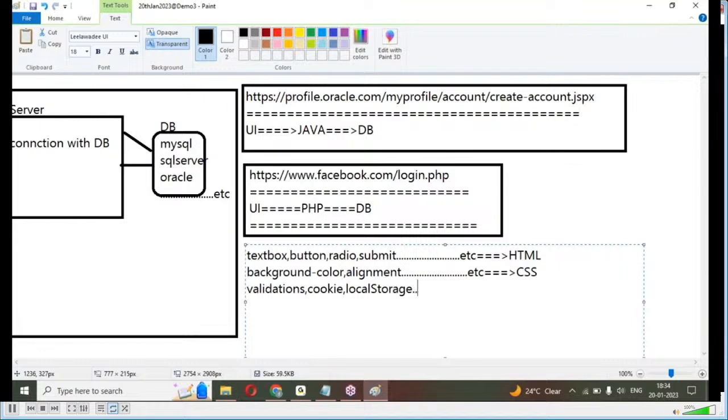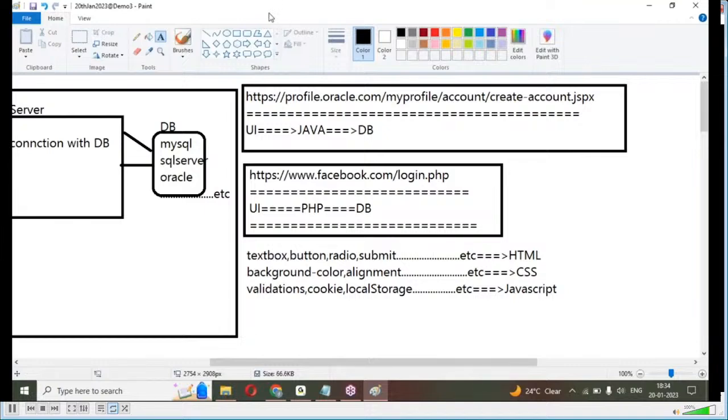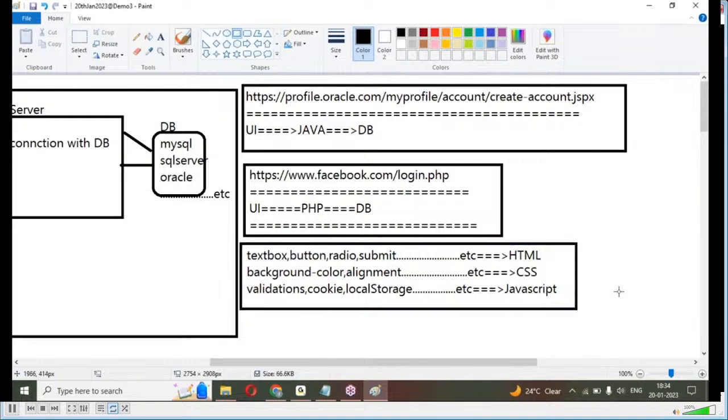We can write all these things, animations and so on, all with JavaScript. Using JavaScript, we can write all of these things. So here I'm creating HTML.